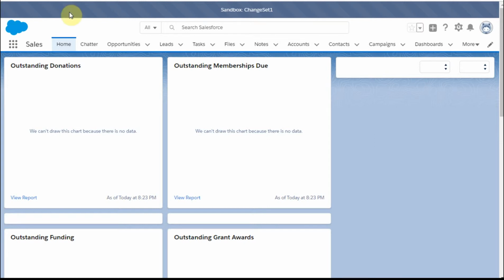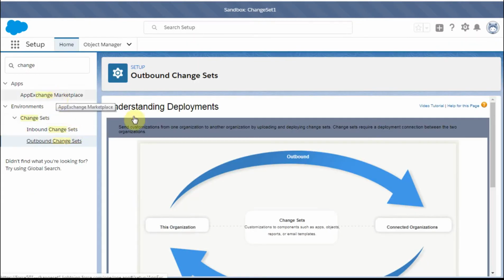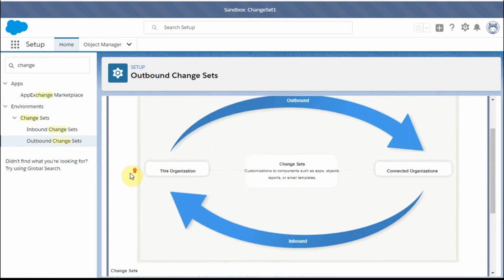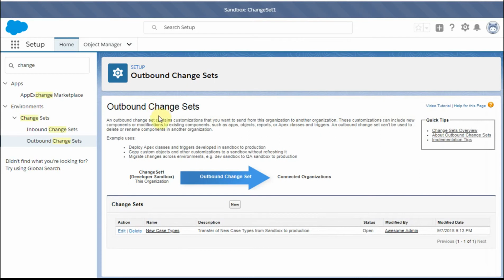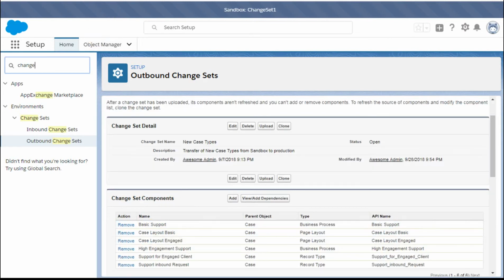So having successfully built the change set and adjusted the deployment settings in our production org, what we're now going to do is, in our sandbox, go to settings and go out to change sets again, and navigate to the outbound change sets. We're going to see that we do have a change set, which is the one we've been working with. And by opening that change set, we're able to click upload at this point.